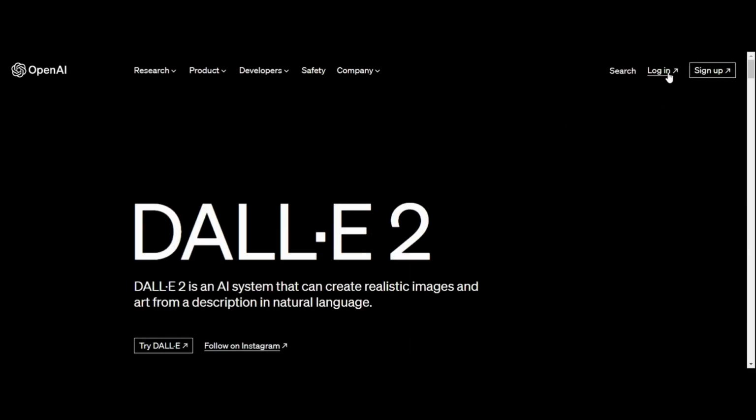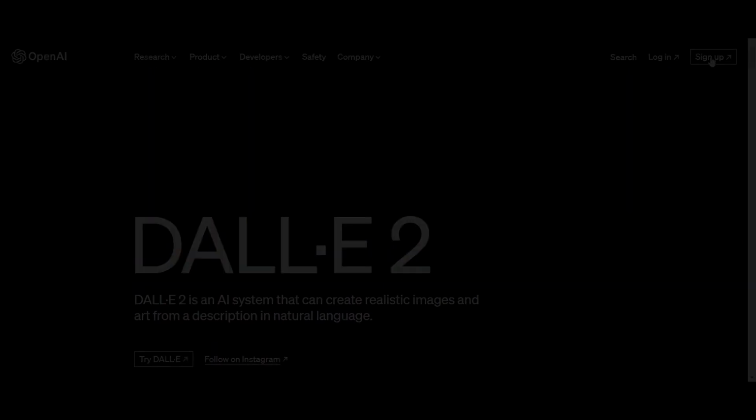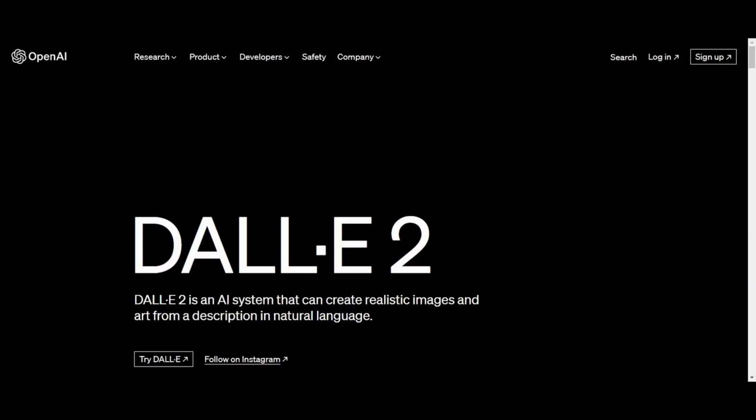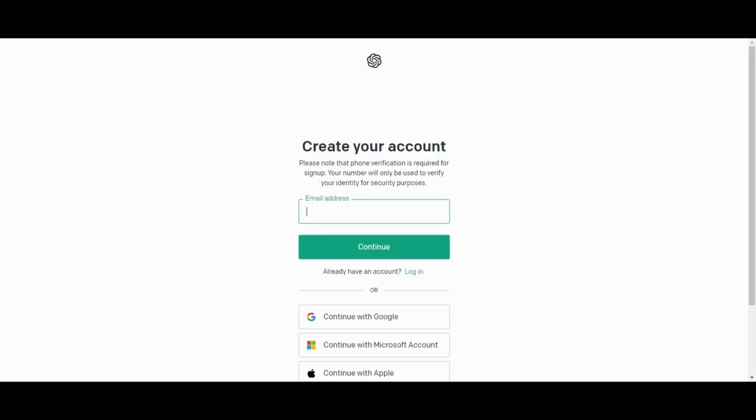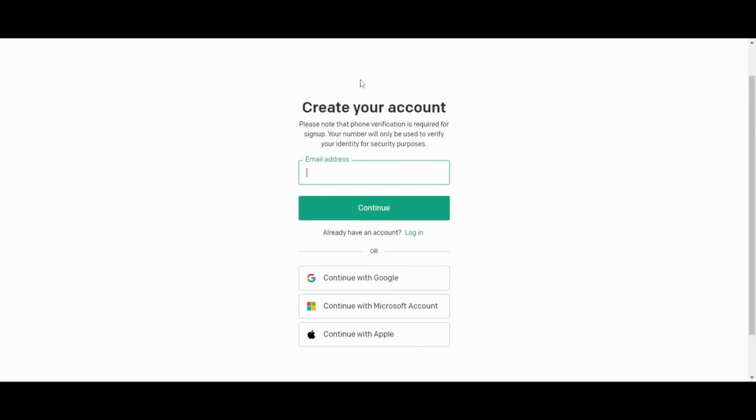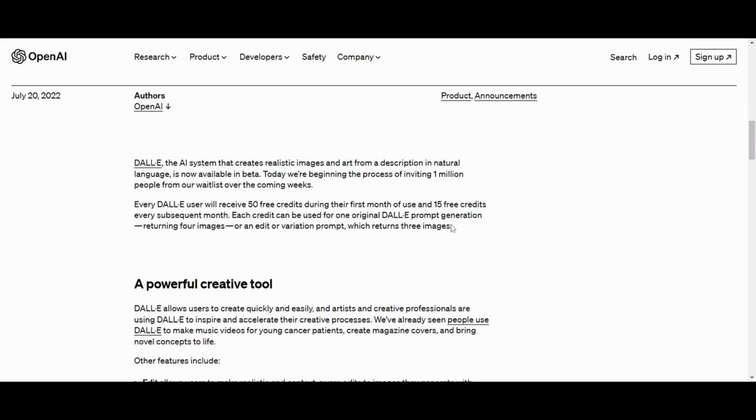Step 1. Accessing DALL-E 2. To use DALL-E 2, you need to access the OpenAI API. You can do this by going to the OpenAI website and creating an account. Once you have an account, you can sign in and access the API. Keep in mind that you only get 15 free credits per month, which are used to generate images. If you need more credits, you can purchase them from the website.